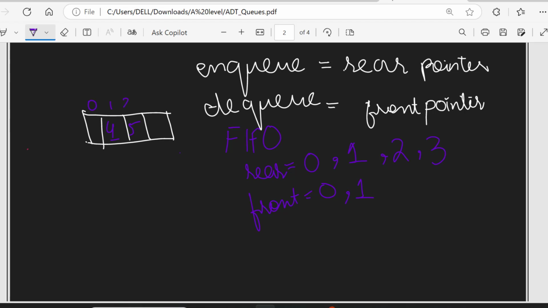Here are our indexes. Now my rear pointer is 3. I want to enqueue 7, so 7 is added here. Now my rear pointer is 4. You see there is no fourth place in this queue. So what should we do? Instead of 4, we should assign it 0 because this place is still empty. So we will somehow do that, and if I want to insert something, I will say the rear pointer is at 0th location because that location is empty and my front pointer is still 1.